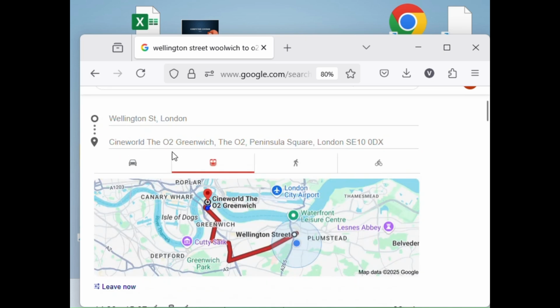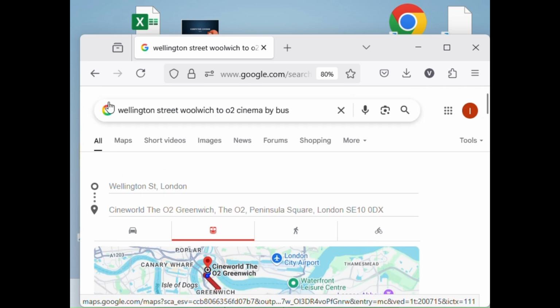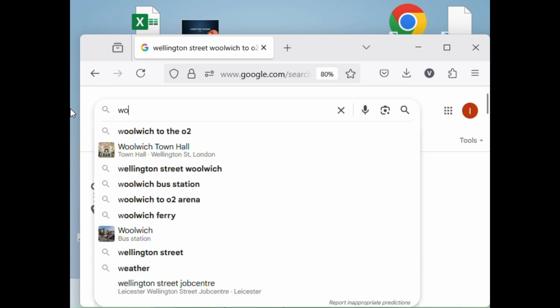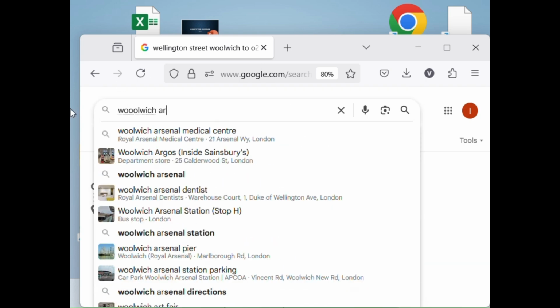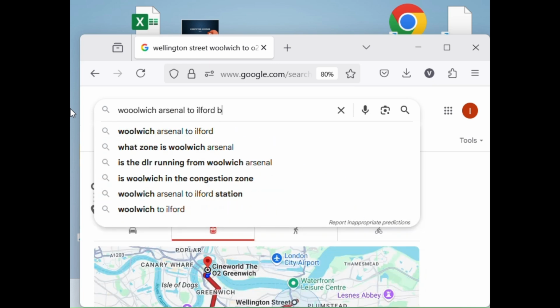So all you have to do is type the keyword. The keyword is very, very important when you're typing. If you want to go by bus, it shows all the bus results. But let me see if I just say, for example, from Woolwich Arsenal to Ilford by bus.